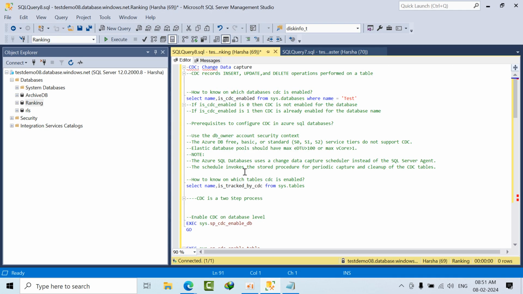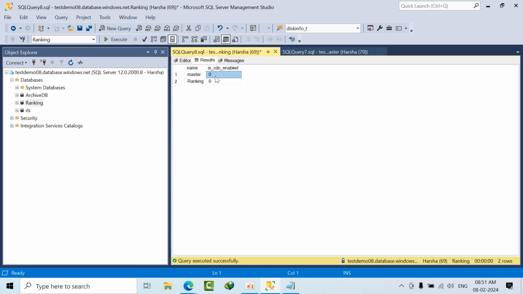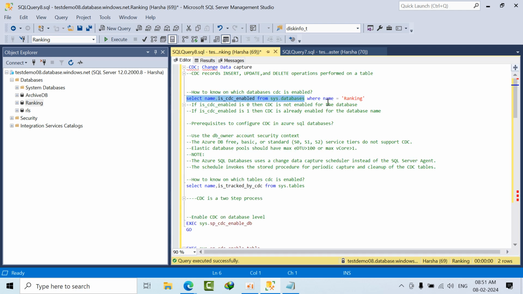So here, if you want to know whether the database is enabled or not, as of now I will change it to ranking. Okay, so here you can see, you can use this up to here. On the master database we cannot enable it. On the ranking database, as of now, there is no such thing. And if it is 0, it means it is not enabled. If it is 1, it means enabled.